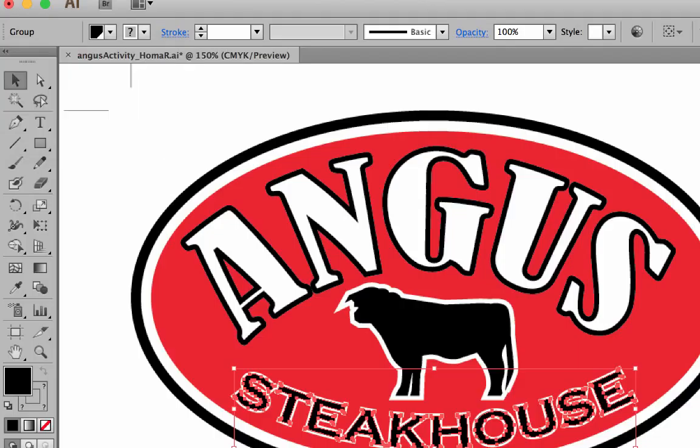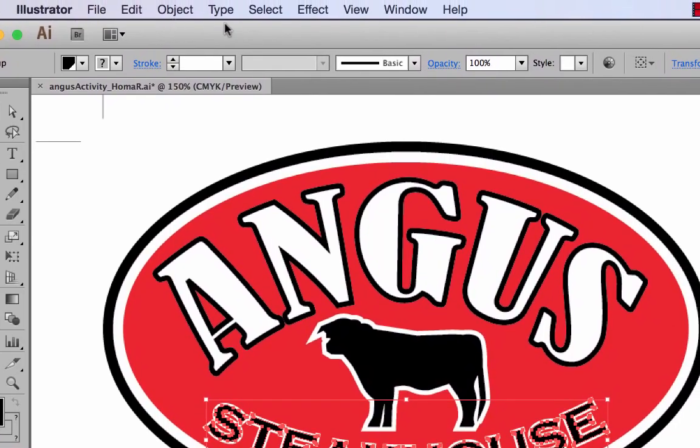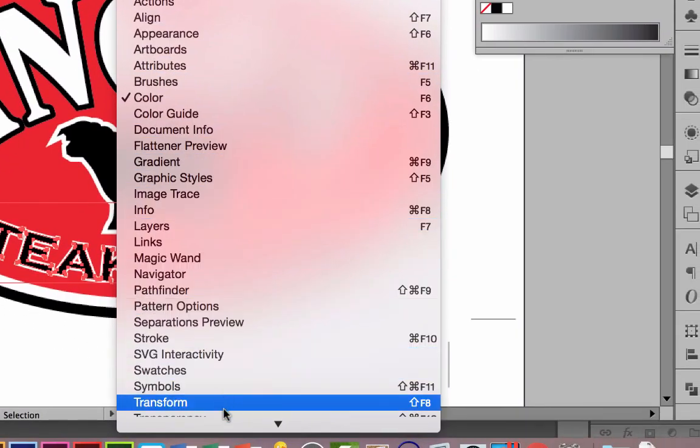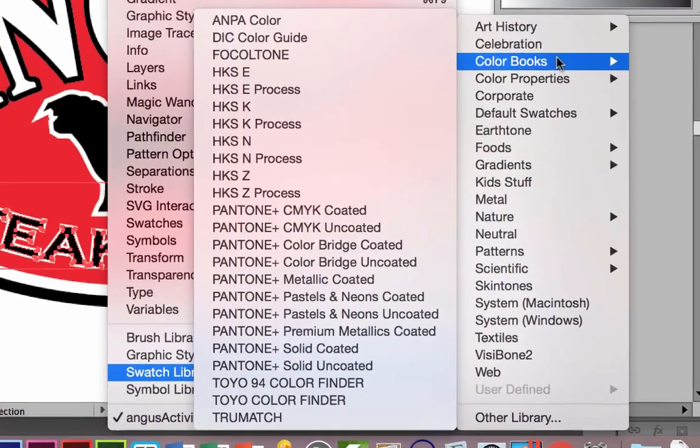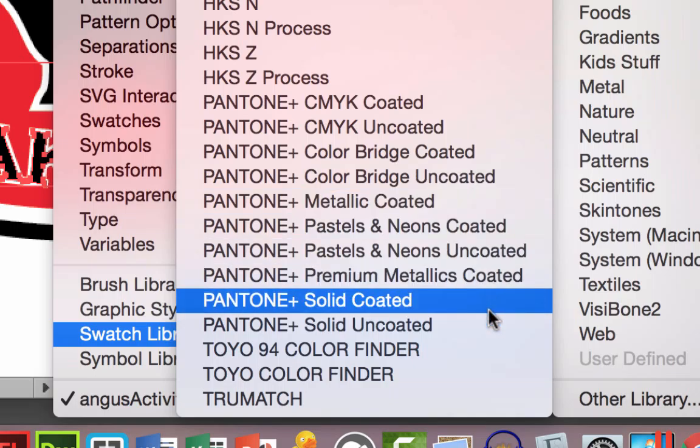Now we're also going to use a PMS red, which we don't have so far. And the next thing I'm going to do, and this may be out of order on your instructions, is go to Window, and I'm going to go down to Swatch Libraries. This is where we import a PMS color. And I'm going to go to Color Books, and then also to Pantone Solid Uncoated.